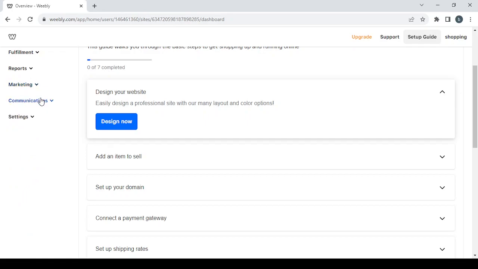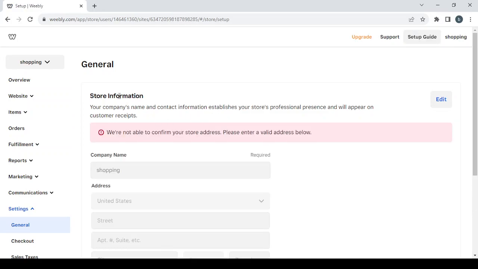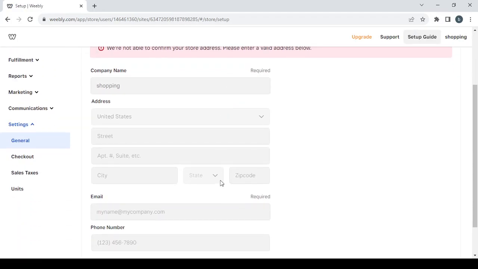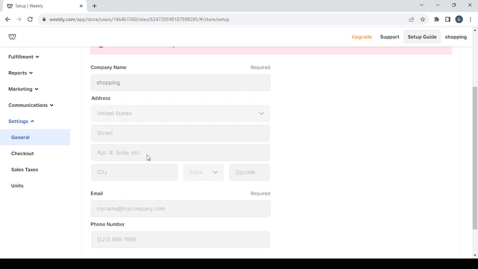Then we have the communications section, where we have the email and text alerts, pop-ups, messenger and abandoned carts. Then we have the settings, where you can see the general settings if you want to set your company name, your phone number, email and address and stuff like that. So just give it a few seconds to load. You can also change the store's information, and here you can set all the things that I mentioned before: phone number, email, address and so on.